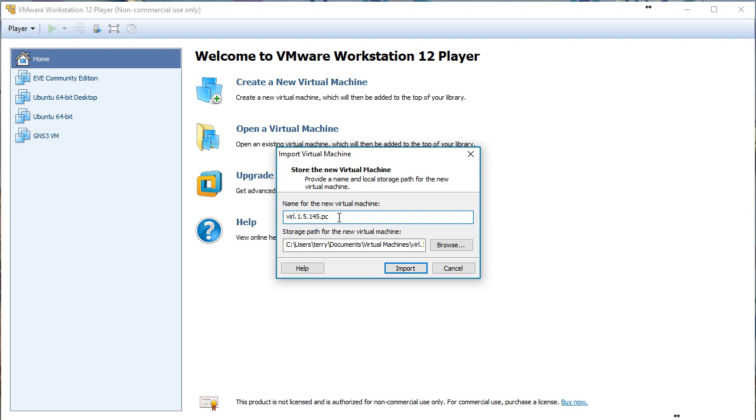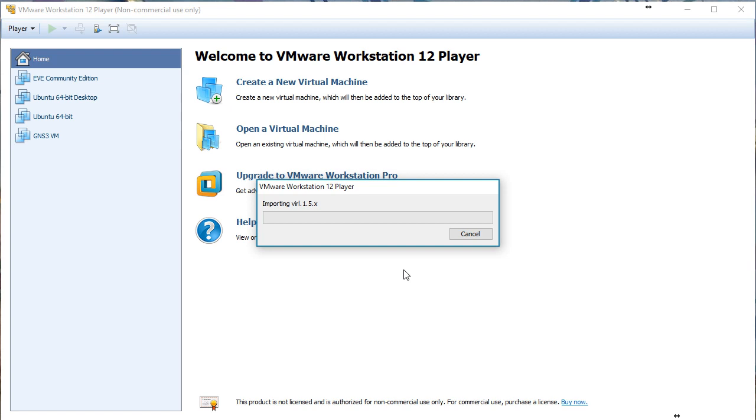I don't want to name it this because what happens is we end up going in the VIRL software and updating it. So then the name of our virtual machine isn't realistic anymore for what we're working with, and we'd have to rename that. So how about virl.1.5.x will get the job done. And then it's going to be stored in a directory that I created for virtual machines. So that's great. Our next step is to choose import.